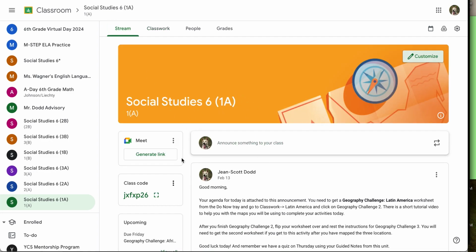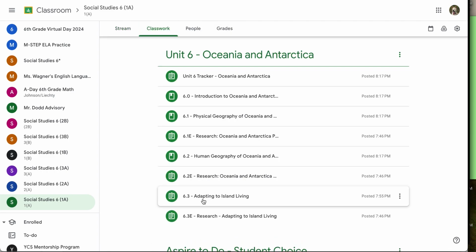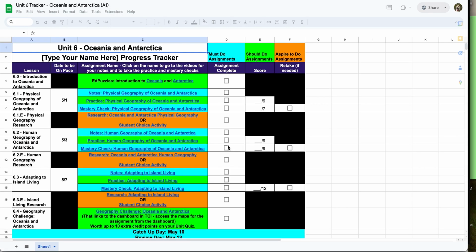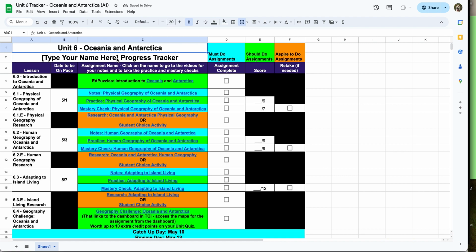Any announcements and things that you might need will be here in the stream. So in order, you should take a look here. The first thing you'll need to know is your unit tracker. Every student has been assigned their own copy of this, and if you open it up, you will see that it breaks down. You will first type your name in and replace this so that I know whose this is. And then just to orient you to what we're looking at, on the left you have the lesson.